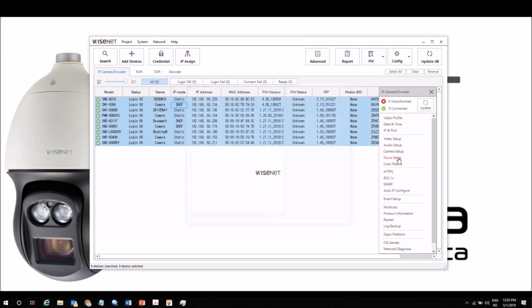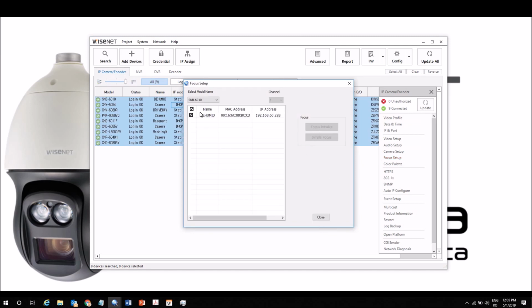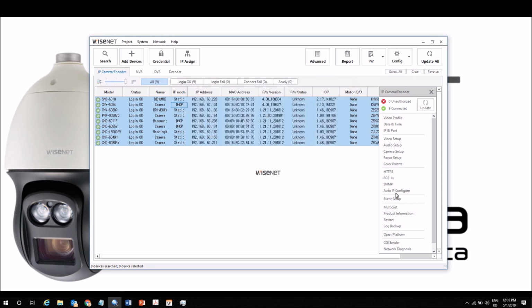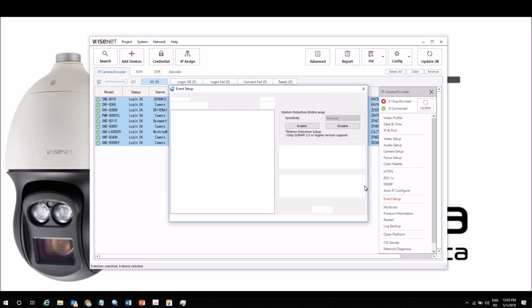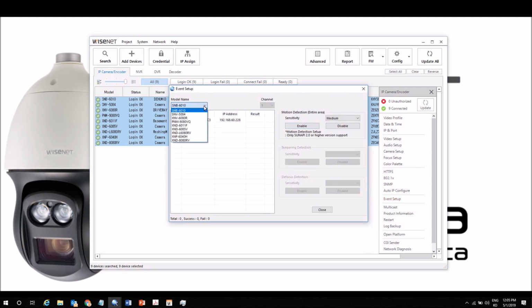We can adjust things like I mentioned, focus. There's a focus option here. And then some of the network settings can be configured. We can enable motion detection very quickly. We can select a model, choose our sensitivity, and hit enable. That will turn on motion detection on my camera and enable one large zone for motion detection.